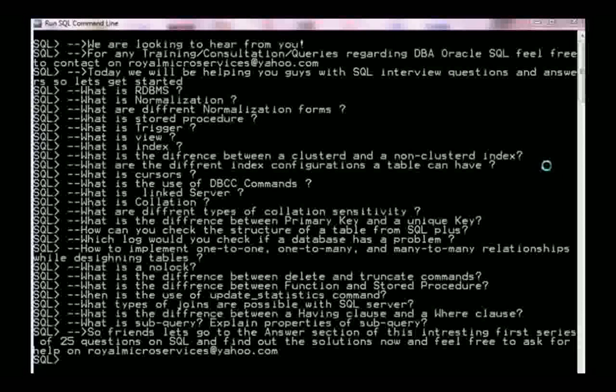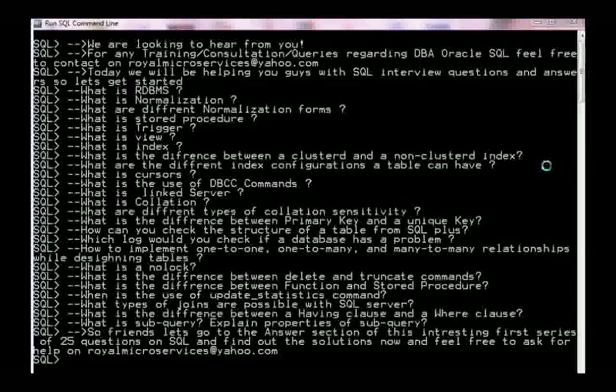What is collation? Collation refers to a set of rules that determine how data is sorted and compared. Character data is sorted using rules that define the correct character sequence, with options for specifying case sensitivity, accent marks, kana character types, and character width.